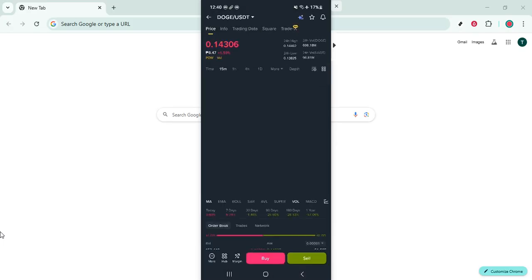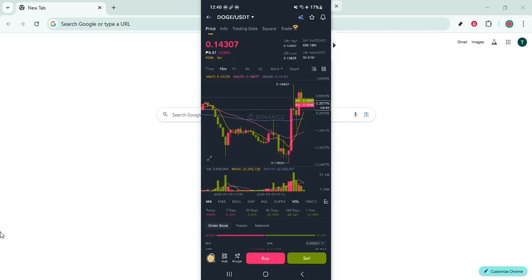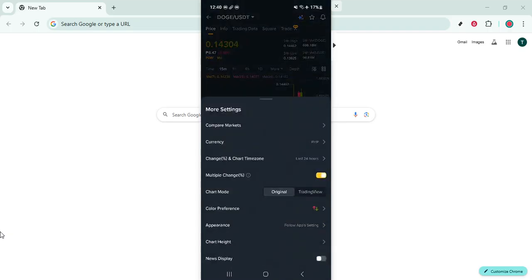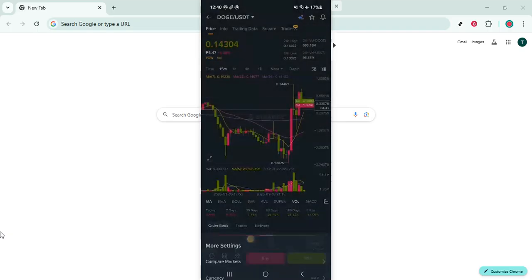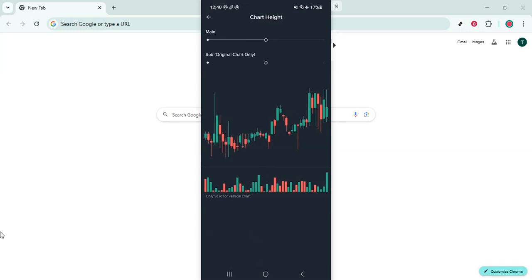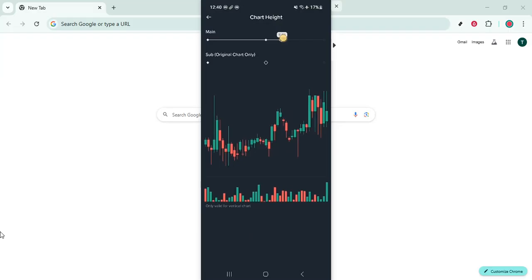You can also change the chart height. Increasing the height gives more space to price action and indicators, which is useful when you're zooming in on patterns. If your screen feels cramped, a taller chart can bring out finer details.